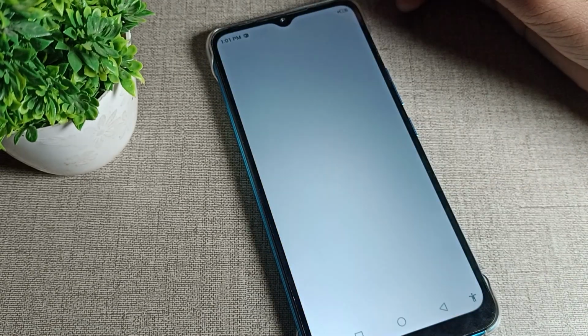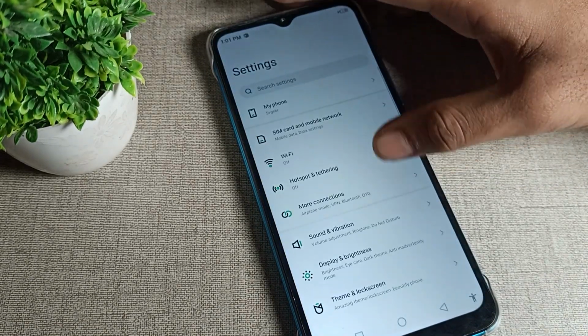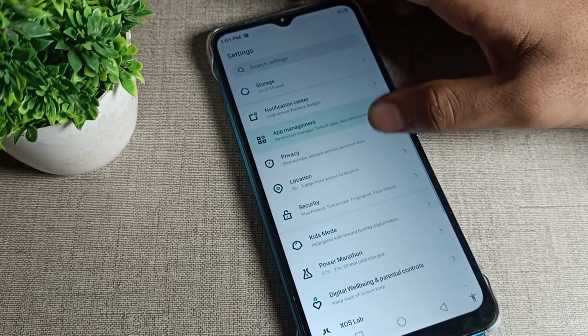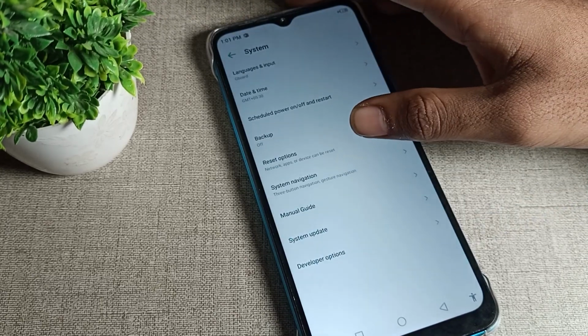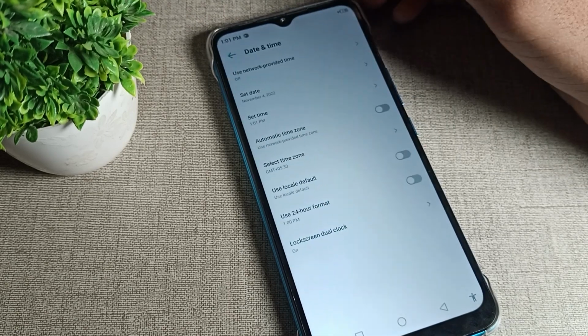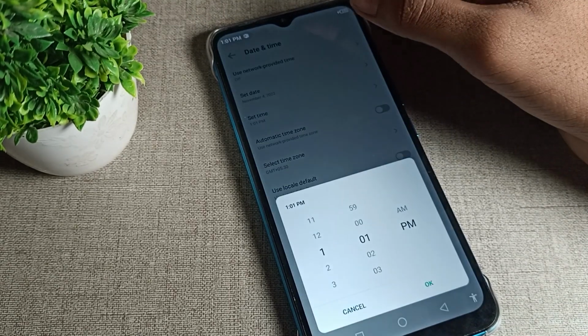So open your phone settings. After opening phone settings, scroll and click on your phone system settings. Click on phone system settings, and once you can see your phone date and time, tap here. Once you can see set time, tap here to update it.